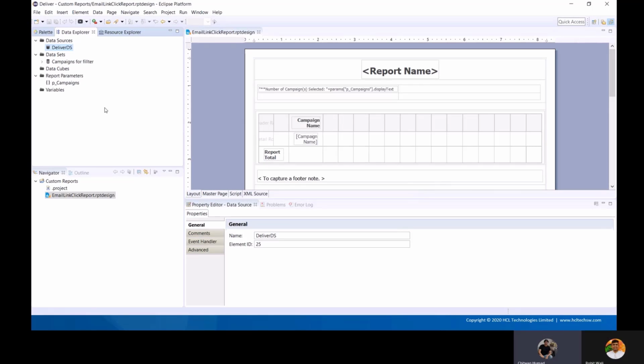Now let me give you some design aspects here for the parameters. In all Unica Deliver reports, we have a campaign filter. This campaign filter, even in Unica, is identified by this parameter, so-called p_campaigns. If you want this parameter to work, you ideally use the same parameter name, and it is case sensitive. Okay, so let's begin with the report design.